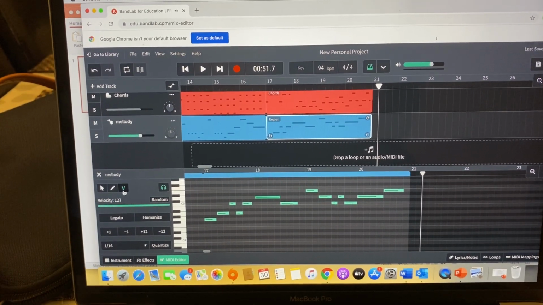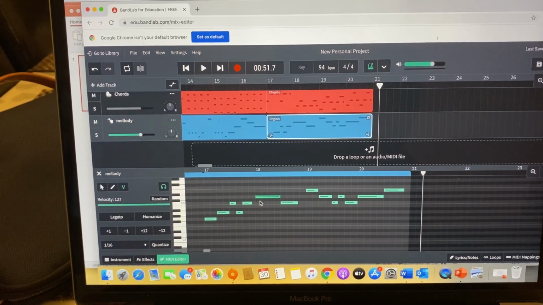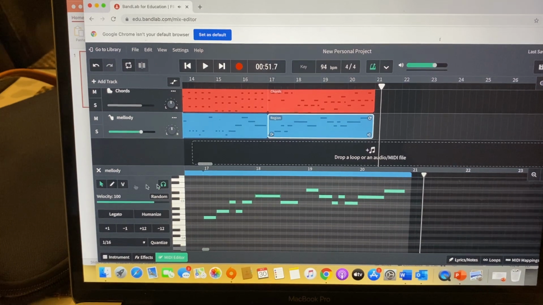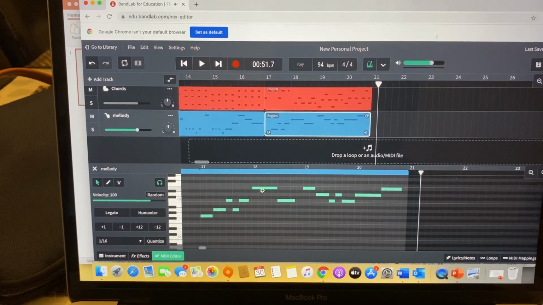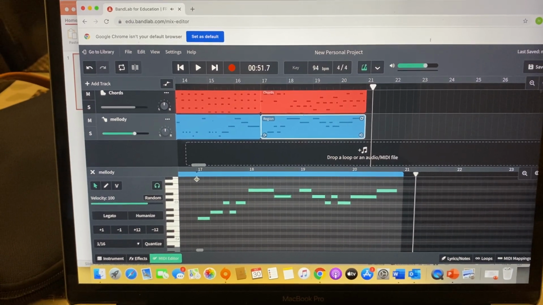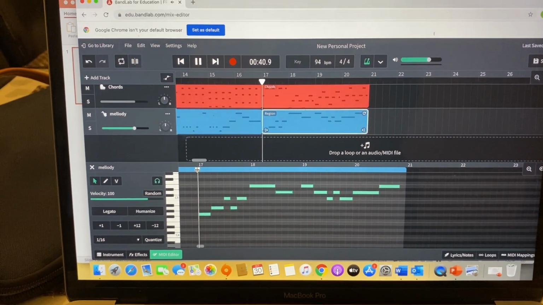Oh, because this is on V. Okay, so because it's on V, it's just changing the velocity. Right. Arrow tool. The arrow tool allows you to move the notes. There we go. So I'm going to move it to there. So now that melody's a bit different, that first phrase.